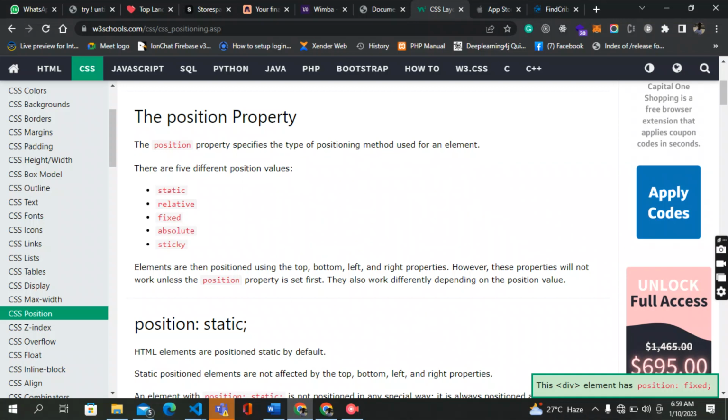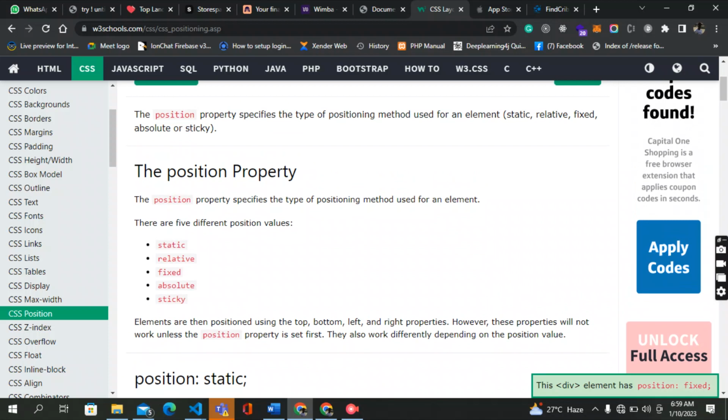Alright, so I will be talking on position, just to explain further what we discussed about it before. So basically, positioning is a way of putting or placing each of your elements at a particular position on the web screen.